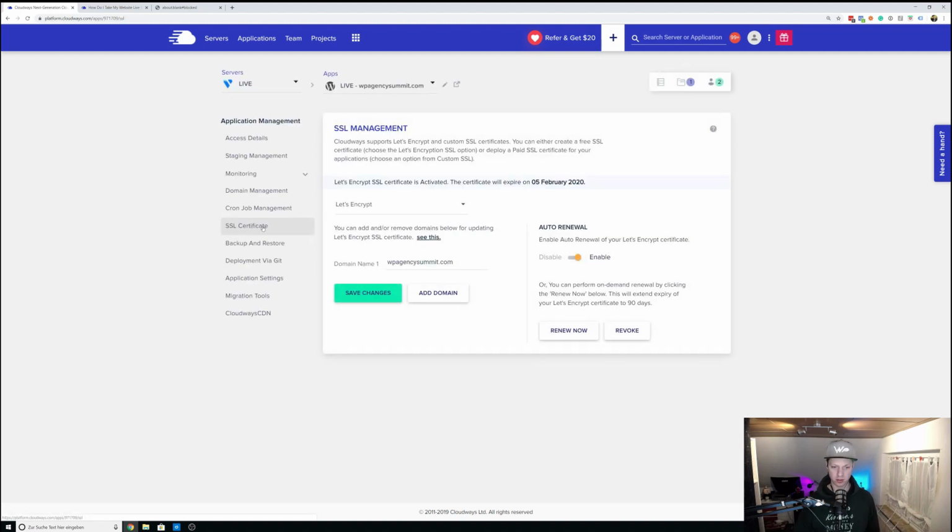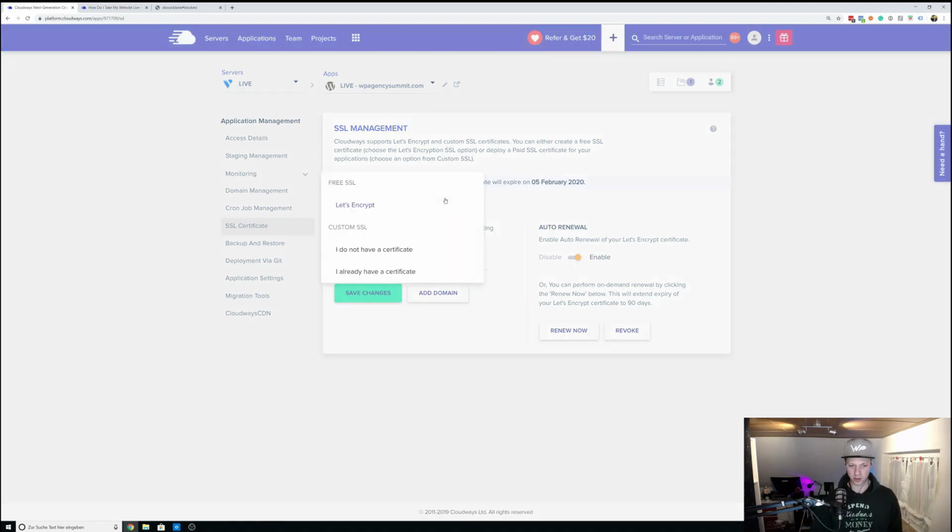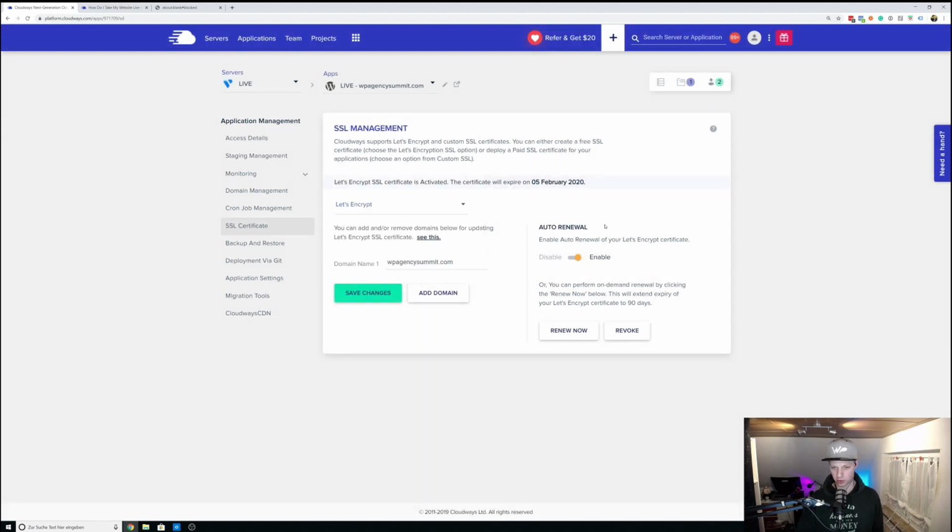SSL certificates are super easy to create. You can just set up a free Let's Encrypt certificate or upload your own ones. You can have them auto-renew. The auto-renew feature extends expiry of your Let's Encrypt certificates by 90 days, as you can see right here, and that works like a charm. So I have no SSL issues whatsoever with the website.